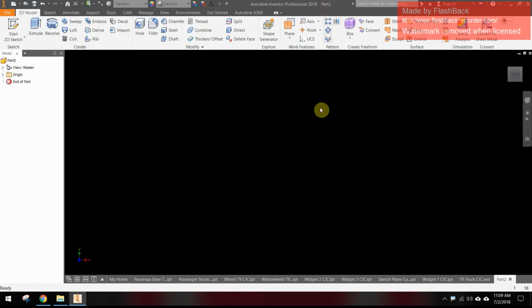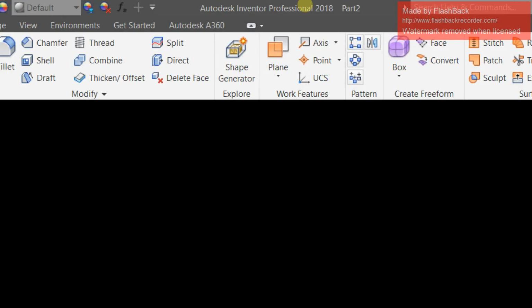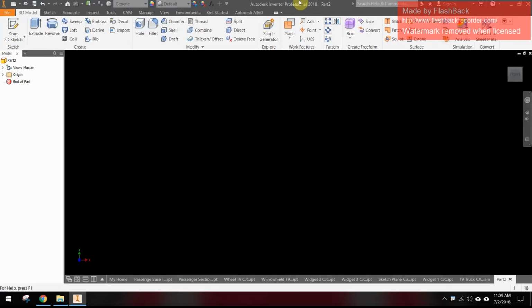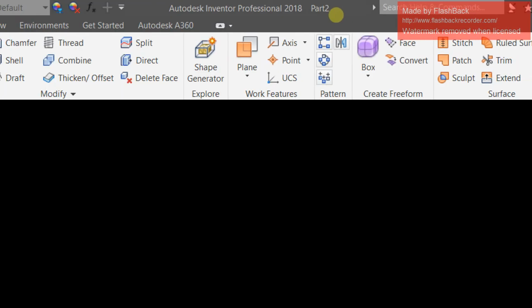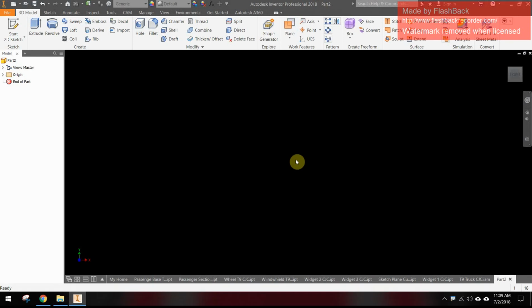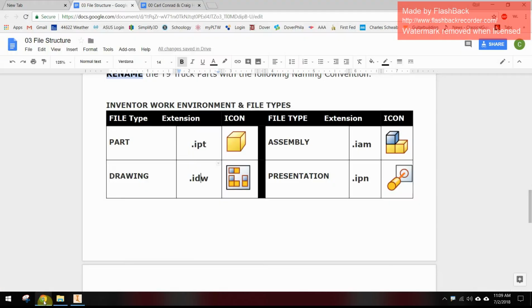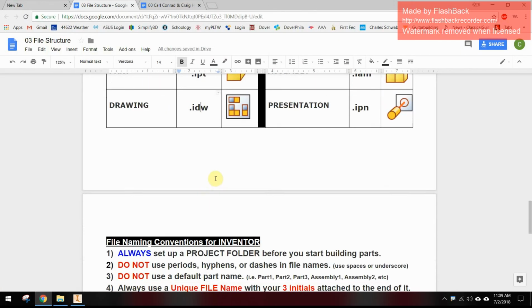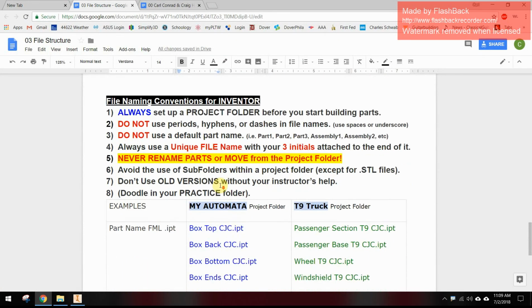So they're trying to build a widget, and they just start it over, it goes to Part 2, and they'll get halfway done with it, and then the next day they have a new session, and every new session of Inventor starts with a generic file naming of part 1, part 2, part 3. Assembly 1, assembly 2, assembly 3. So what we want to do is follow a file naming structure that is consistent.